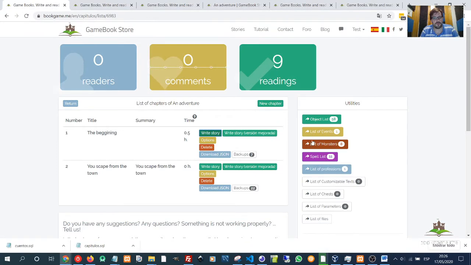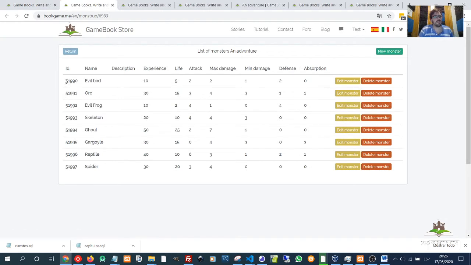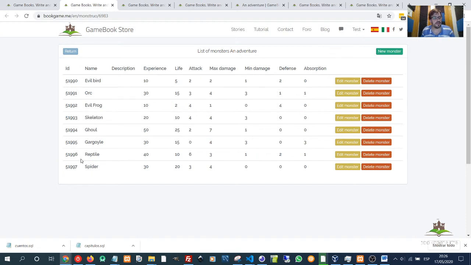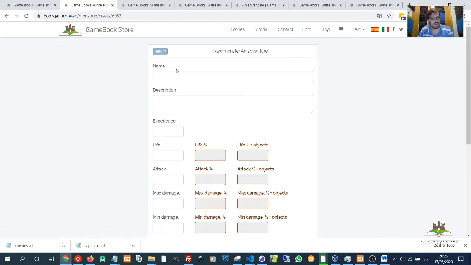You can go here and you can see that a list of monsters appears. If you click here, you're going to see that by default you have some different predefined monsters, but you can create here all the monsters that you want. For example, we are going to create, I don't know, a dragon. Imagine a dragon. It's a very difficult monster.